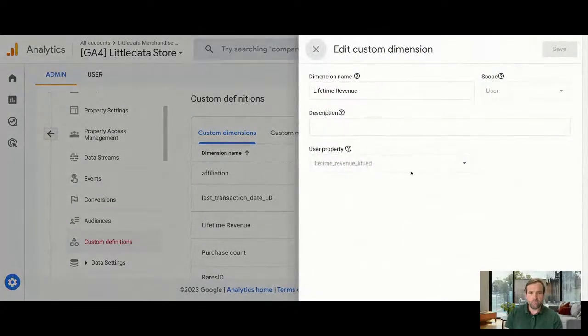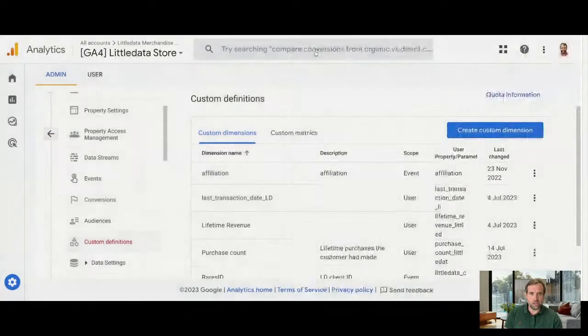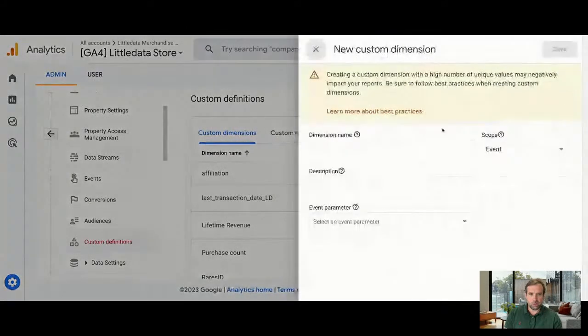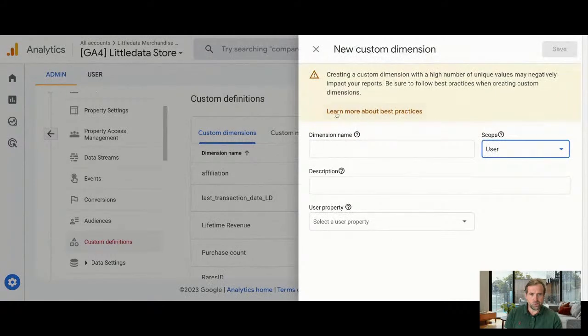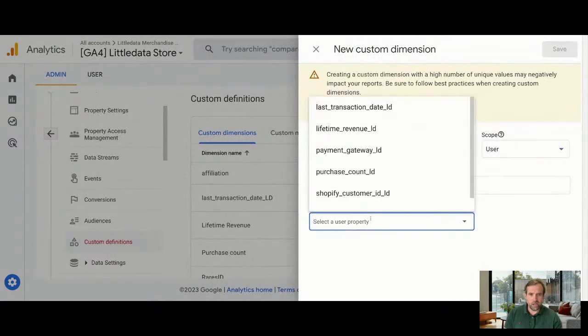So what you do is you have a scope here, so user, and you can select from different properties. Now this one is lifetime revenue Littledata. What I'm going to do is just show you how we can create a different user scope custom dimension. So I select from here, and I can do lifetime revenue LD. This is actually the updated naming. I'll link you to the data schema in the notes.